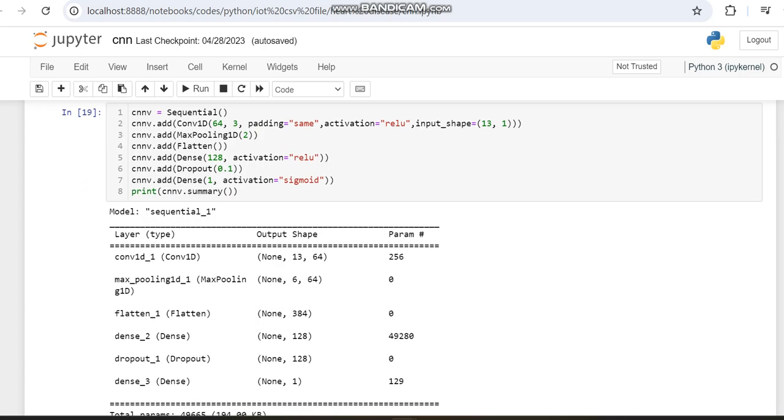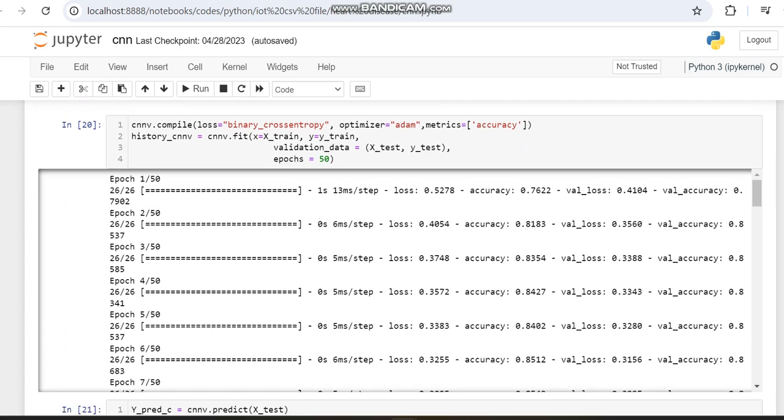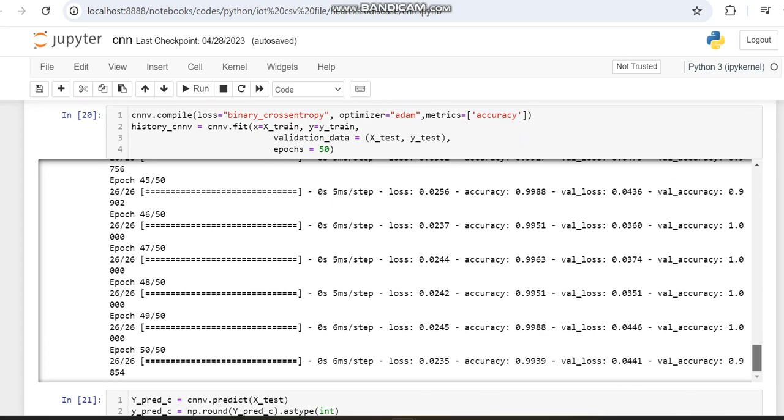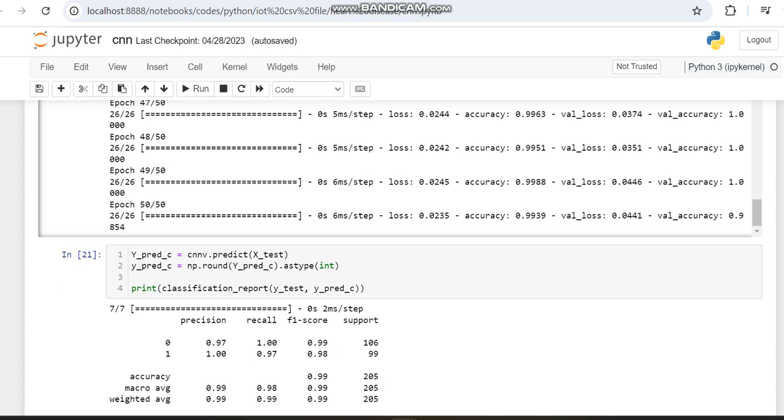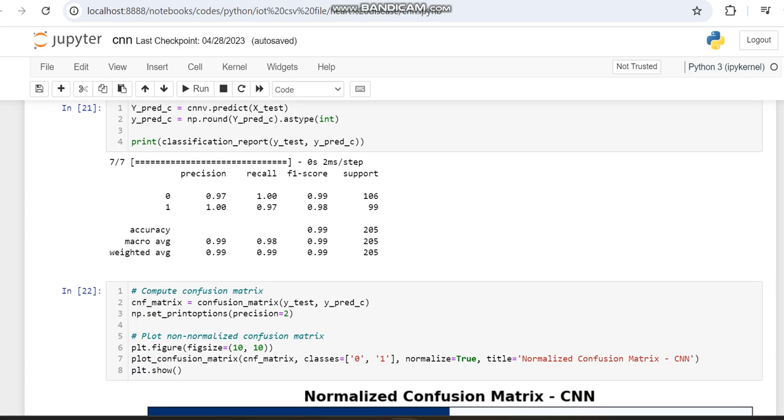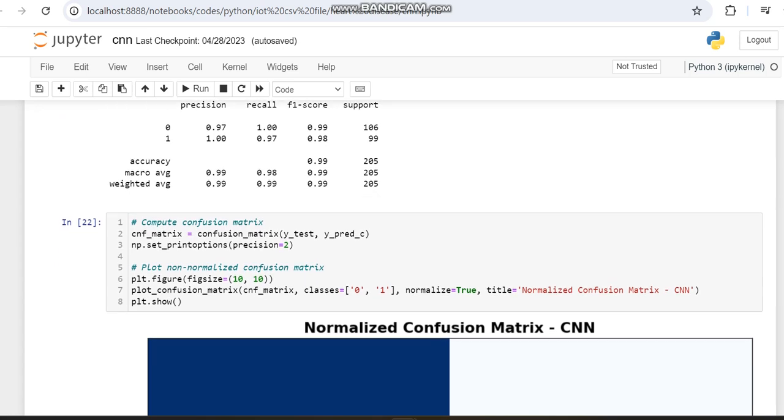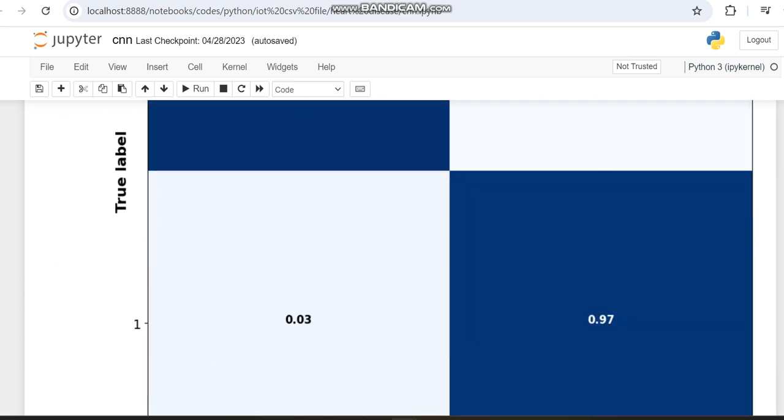For the same CNN Adam, we have just reduced the dropout size. Previously it was 0.5, now it is 0.1. And you may notice that in this case, with the Adam optimizer, the validation accuracy is high compared to the accuracy. We are also displaying the precision, recall and F1 score values, and also the confusion matrix.